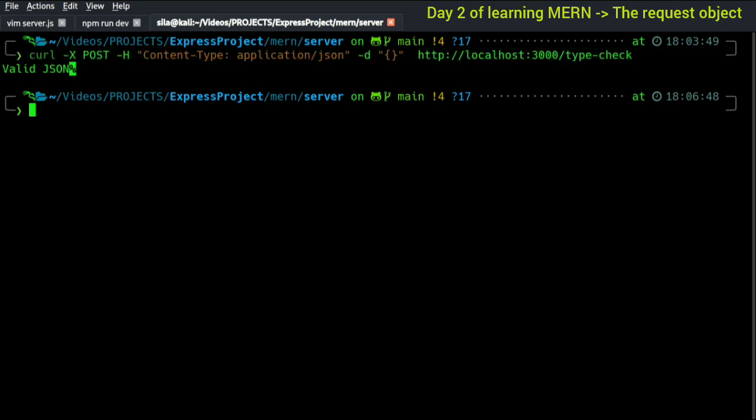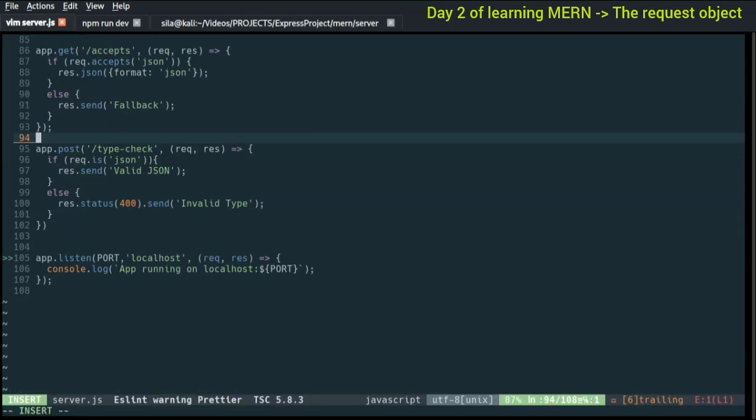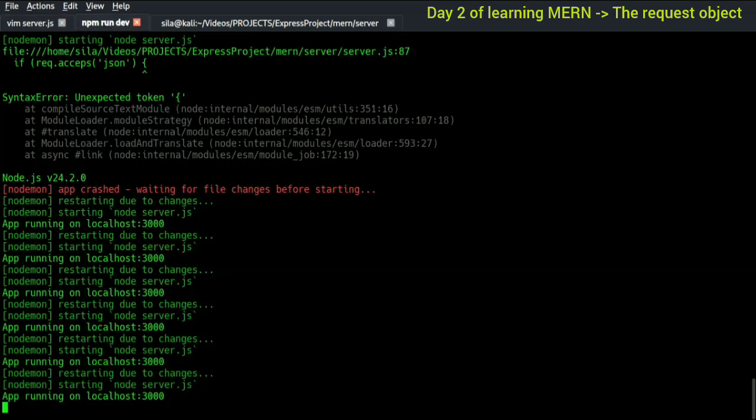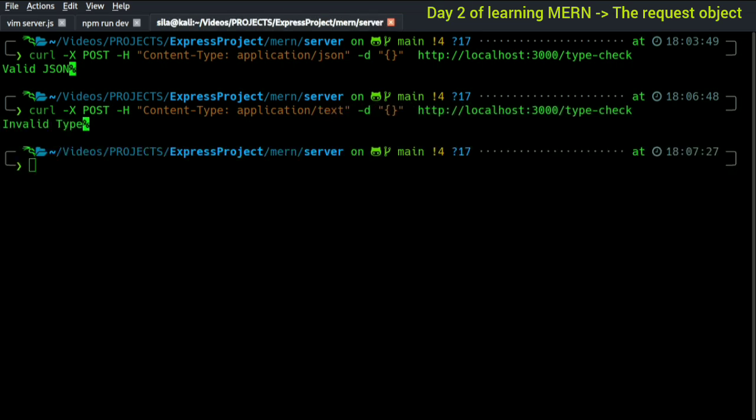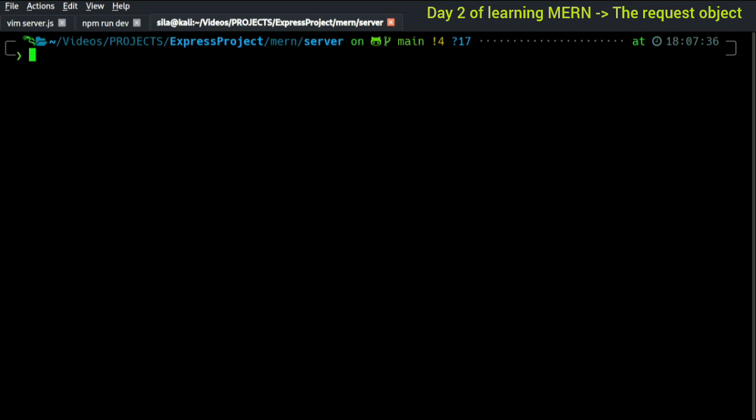So the content type is JSON. So when I come here, inside the definition of our middleware, we say if that request is JSON, then we should return valid JSON. Else, we return something else, like we change that status code to 400, then we send the message invalid type. So to do that, maybe I can change from JSON here to text. Then now you see we get invalid type. I hope you've understood that one.